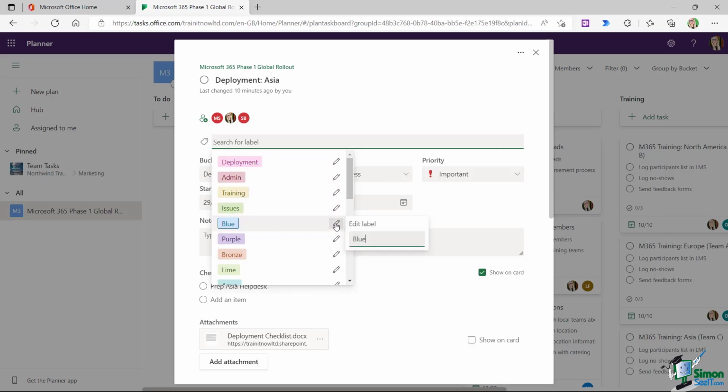What I'm also going to do here is add some more labels for the region. So we have the European region, we have North America, and we also have Asia. And of course, I could carry on going.